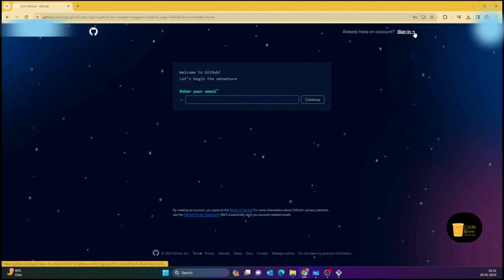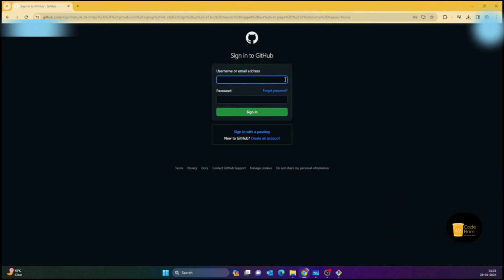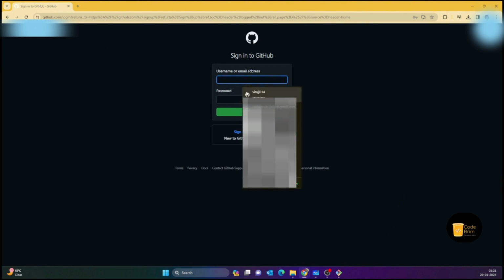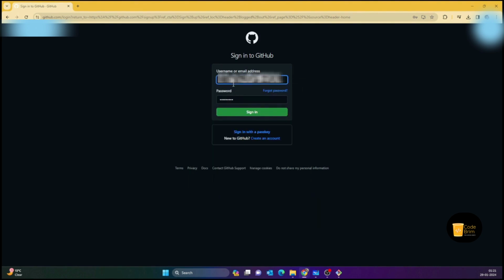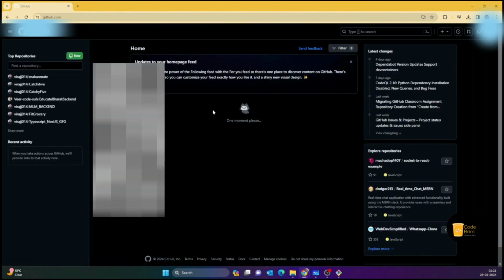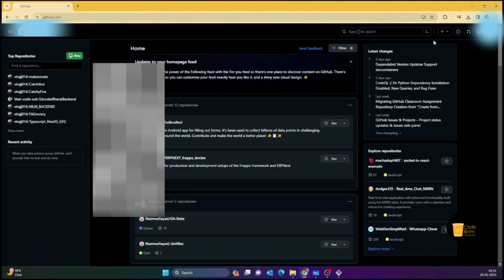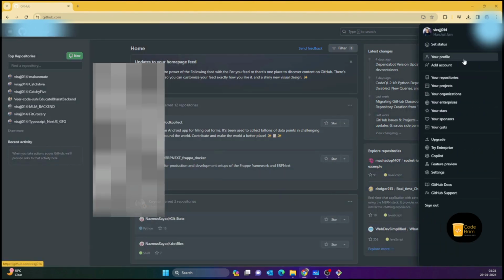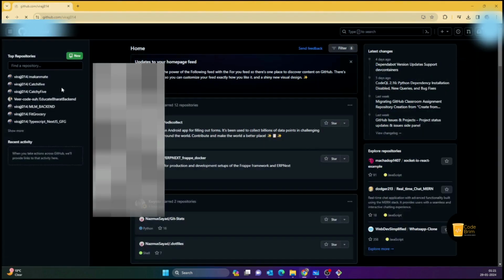So suppose now you created an account, so now I'm simply going to sign in. I'm going to sign in with one of my accounts which I created. So I am basically using this account. I'm just going to sign in, and it would just sign in. You can see that's how the dashboard would look like. You are simply going to go here to your profile, and this is basically my profile.